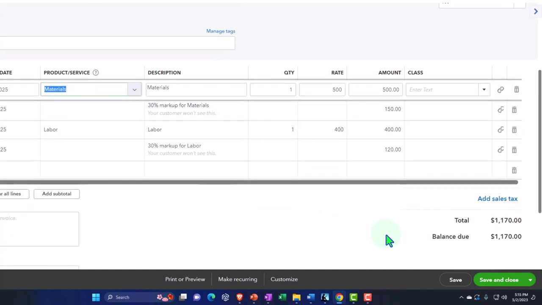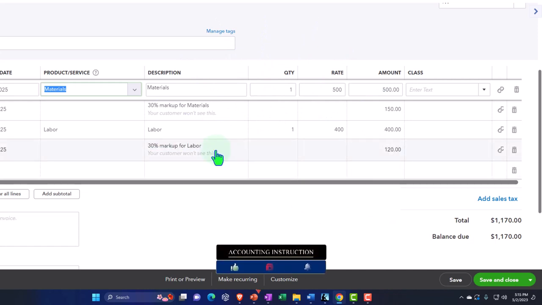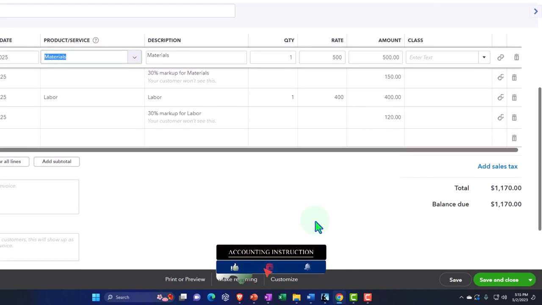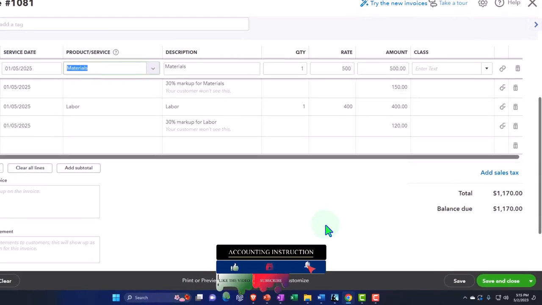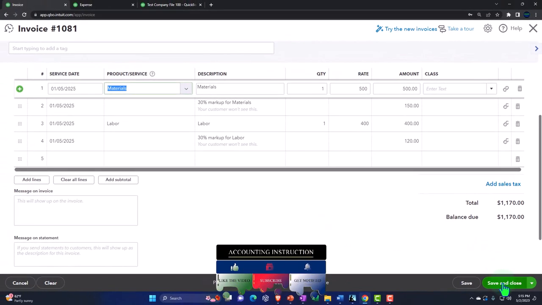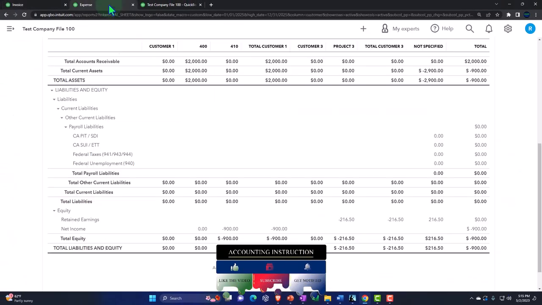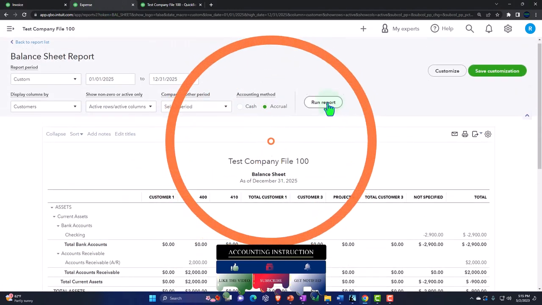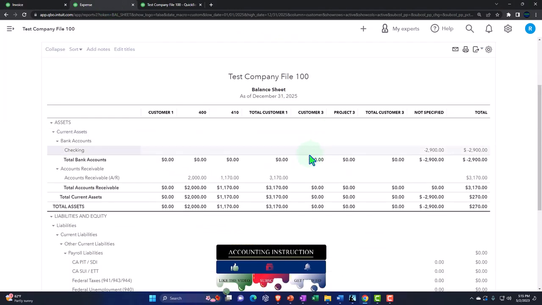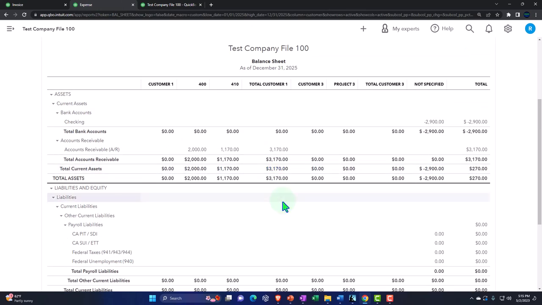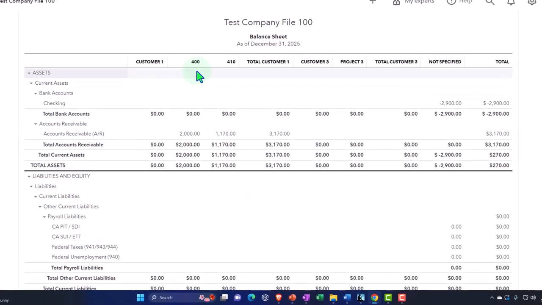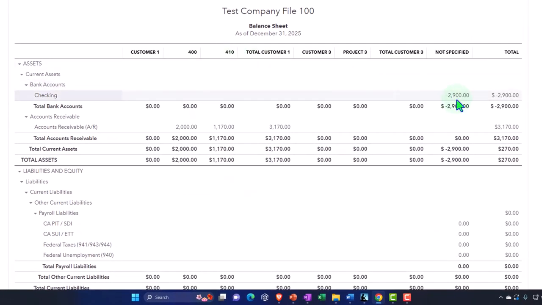So it's going to increase accounts receivable. The other side is going to be going to the income account, to the accounts that we prescribed it to be going to, and it'll be broken out by customer, job, or sub-customer. So let's save it and close it, tab to the right, and run it. Now this one, I think breaks out the accounts receivable. So now the accounts receivable are breaking out, whereas the cash wasn't.